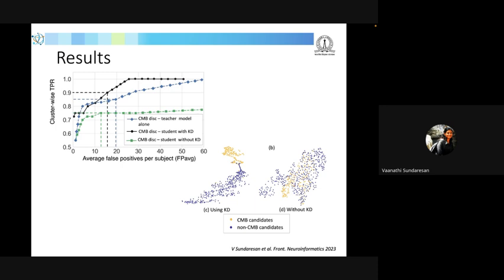how far away are the microbleed and non-microbleed features in the latent representation. So what we call the feature space of the deep learning model. This is one type of explainability where we can show how the model is treating different features. So using knowledge distillation, we can see that the orange ones are microbleeds and the purple or blue ones are non-CMB candidates. So basically, we can see a very good discrimination between the microbleed and non-microbleed instances.